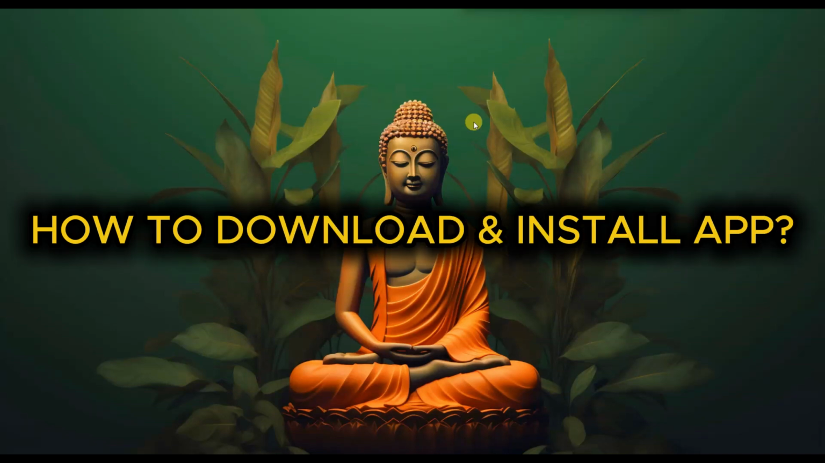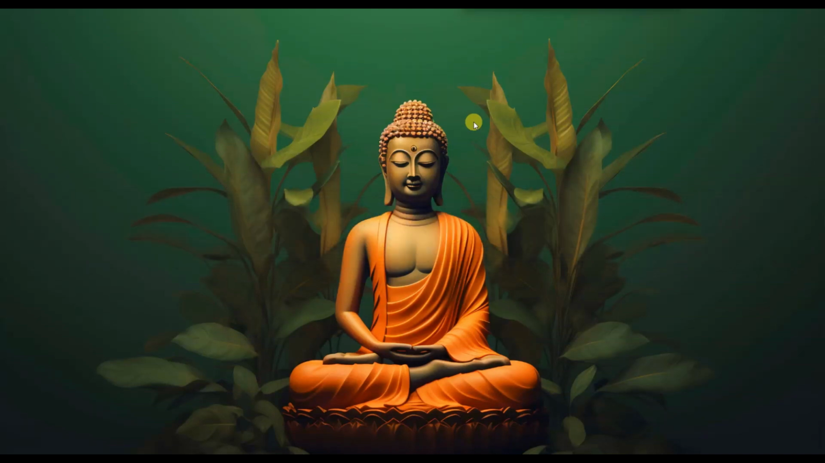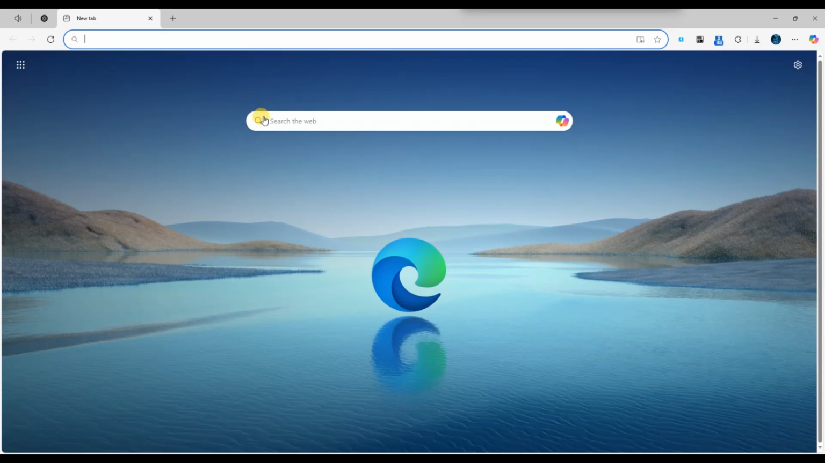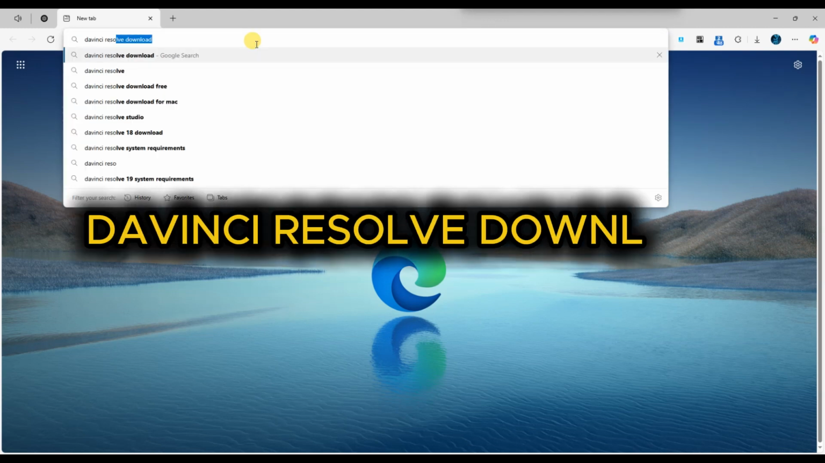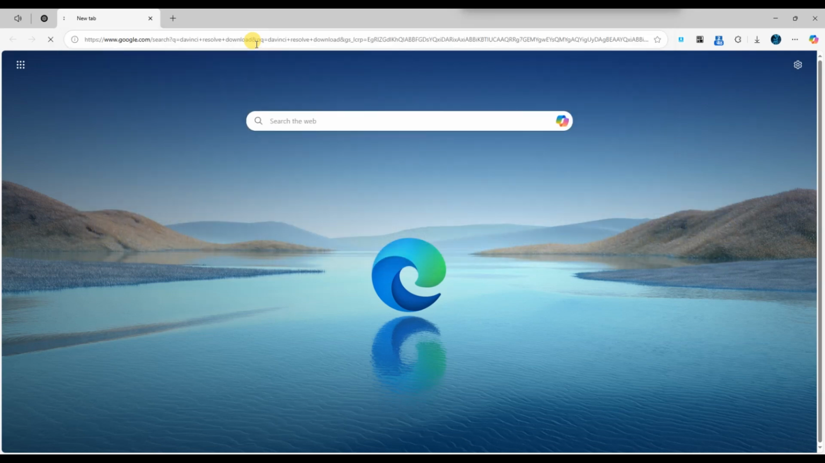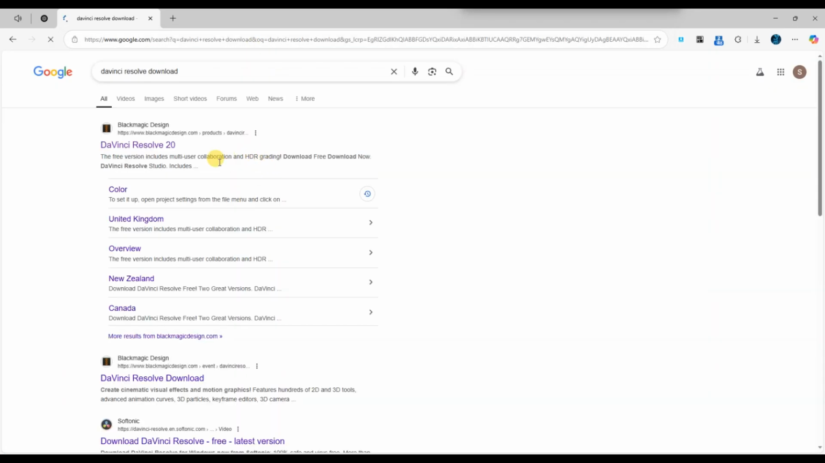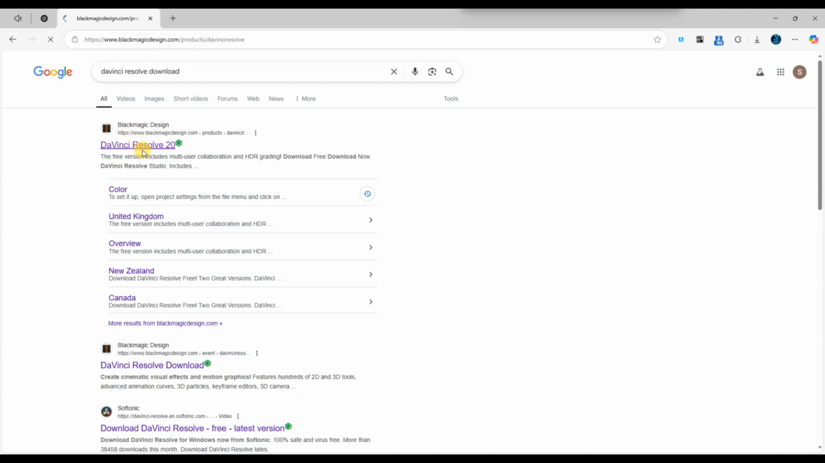How to download and install DaVinci Resolve on Windows. First of all, open your browser and in the search bar, type DaVinci Resolve download and press enter. From the results, click on the link that leads to the official Blackmagic Design website. It's usually the first one that appears.